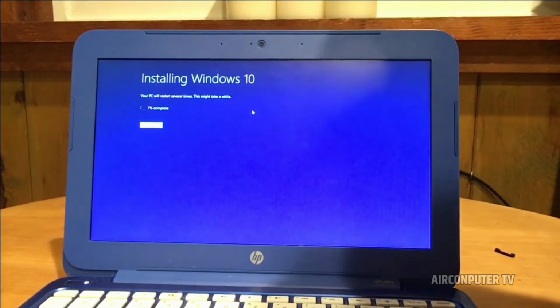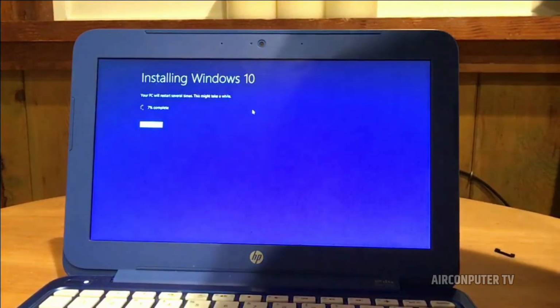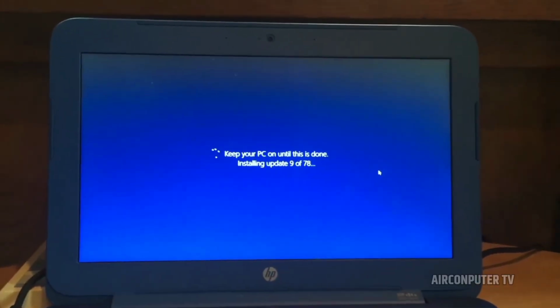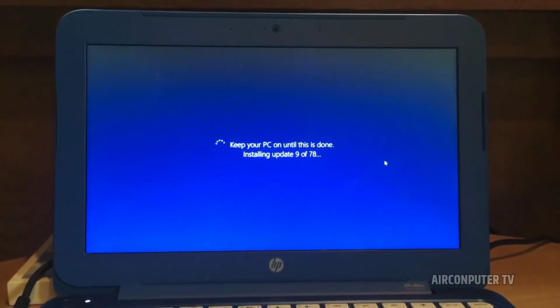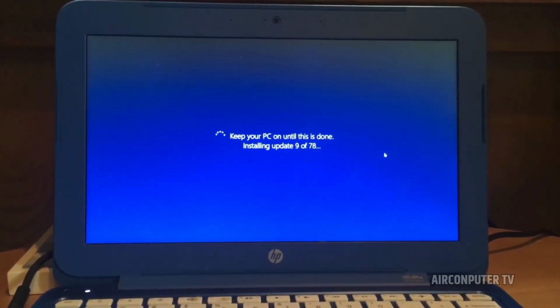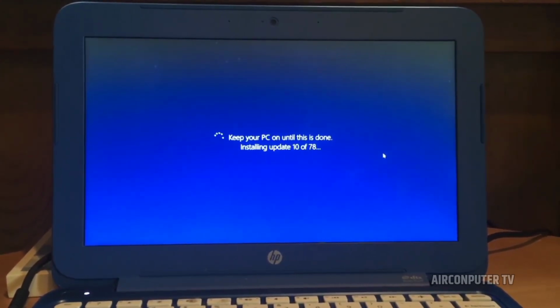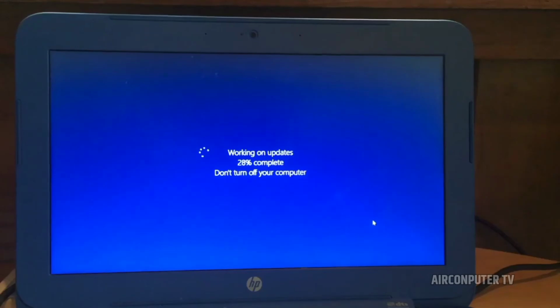So we're just going to let this process continue, and I'll check back in with you when it's almost finished. After the first restart, it's going to start installing some updates like you normally see on Windows computers when you are shutting it down. Please, as the warning says, do not turn your PC off during this time.